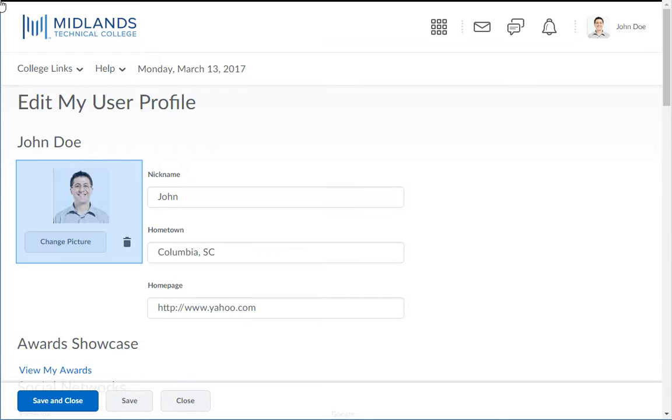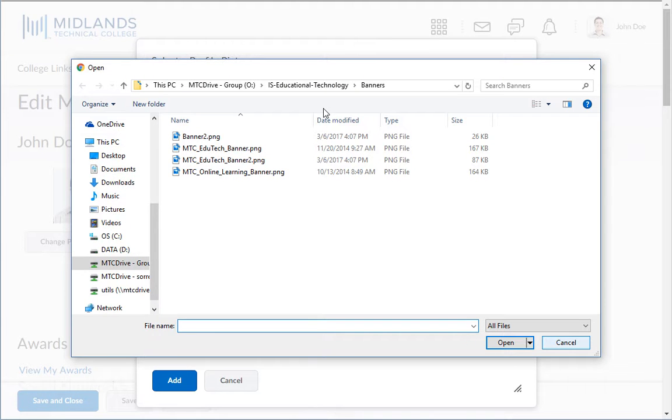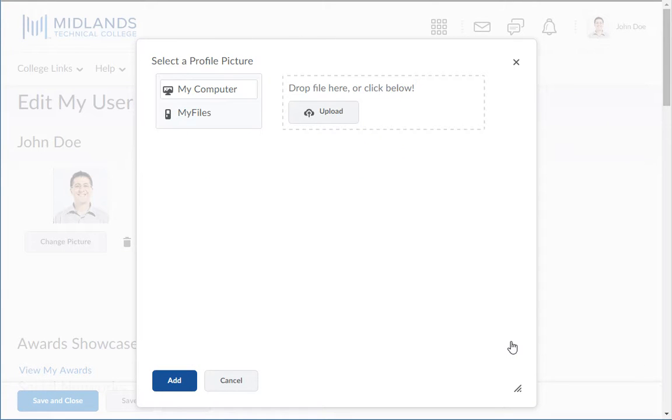You can also change your profile picture that is displayed throughout the learning environment. Click on the Change Picture button. Drag the picture from your computer into the dotted line box, or you can click on the Upload button and search your computer for the picture. Note, a picture must be small enough to fit. Maximum file size of 1000 kilobytes. When you are finished, click on the Add button.